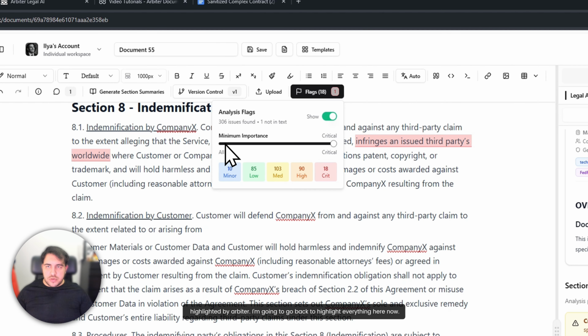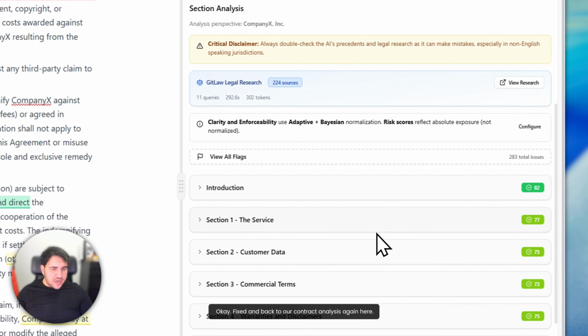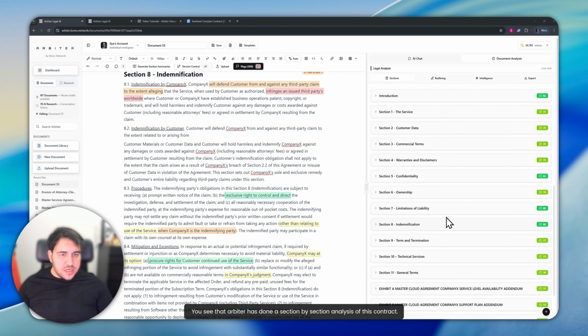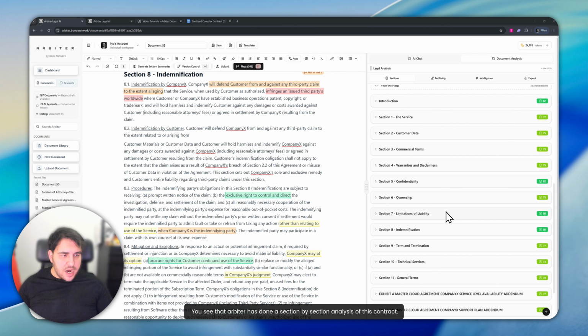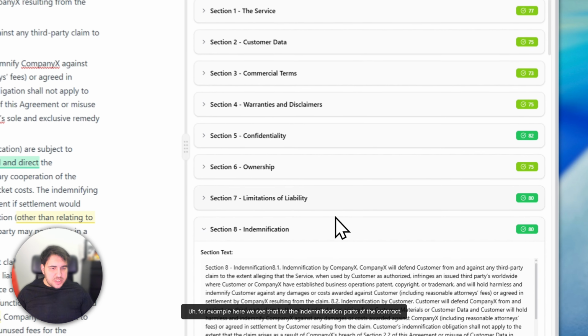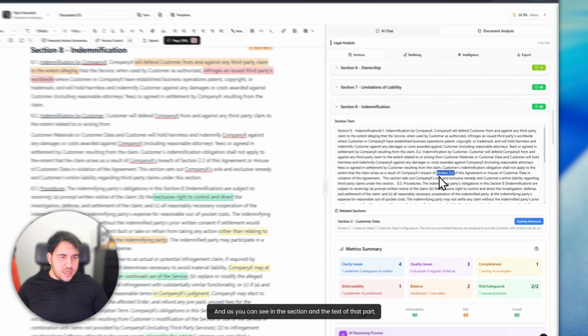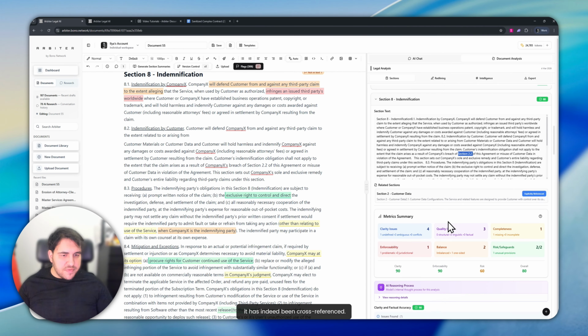I'm going to go back to highlight everything here now. Okay, fixed. And back to our contract analysis again. Here, you see that Arbiter has done a section-by-section analysis of this contract. For example, here, we see that for the indemnification part of the contract, it has identified that section 2 was cross-referenced here. And as you can see in the text of that part, it has indeed been cross-referenced.